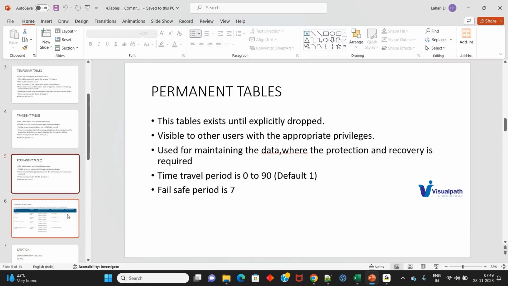And transient tables we use when we are doing a backup, whether it's 1 day of data, or 2 days, or 10 days of data you are backing up. For that you don't require the time travel and fail-safe period. Temporary tables are for when you want to maintain just one day of data, or data for any testing purpose.